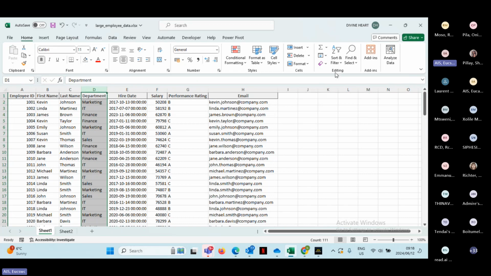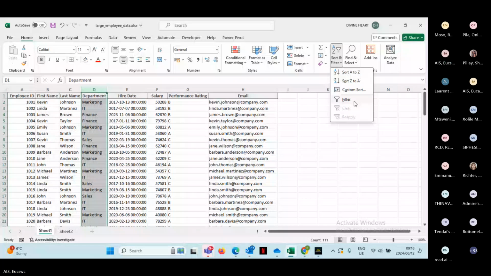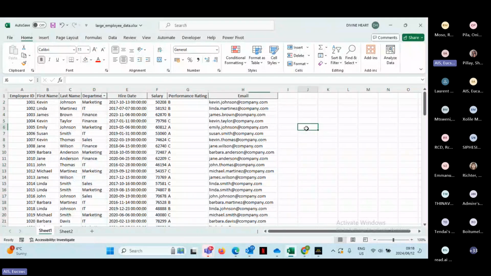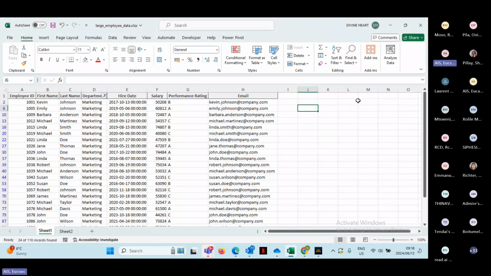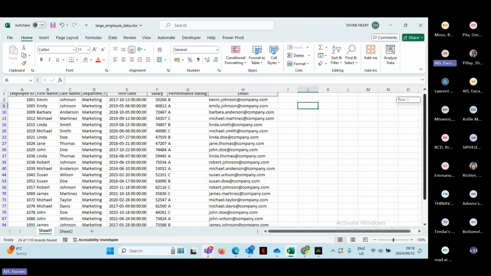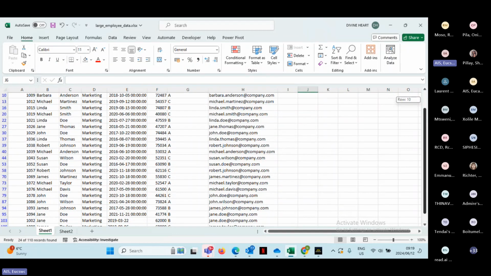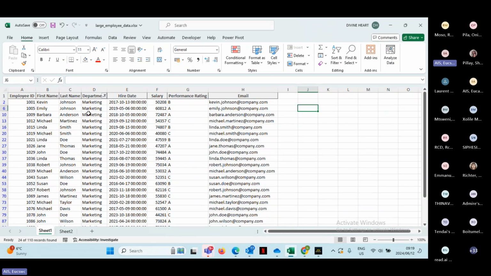I go to my editing section here. I click on what? Sort. And I go to my filter. Automatically you're going to find a drop-down arrow on the column header, title header, indicating that we have applied our filter. When I click on this, I can go ahead and untick the select all. Now I'm going to choose only marketing. When I click on OK, can you now see? Excel is going to sort my data to show only employees that are under the marketing department.